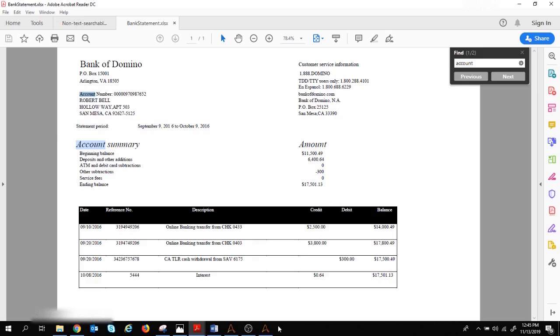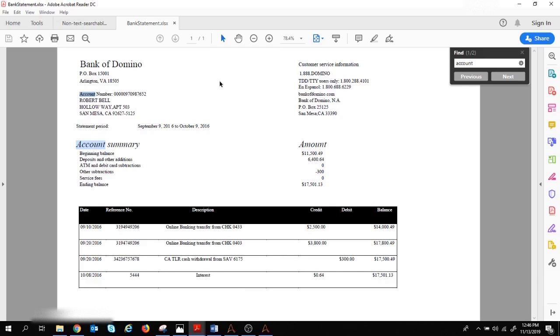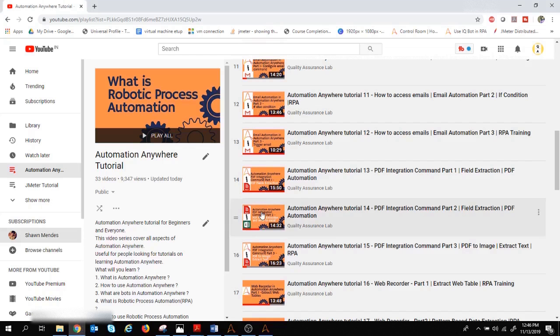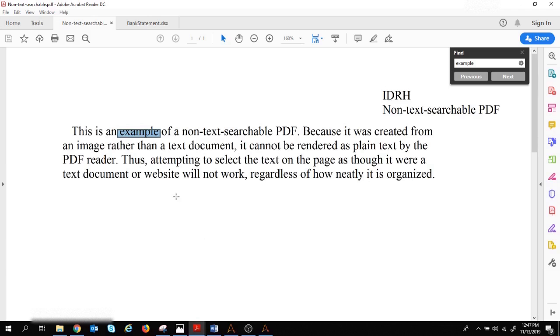we have already done this in other sessions using the PDF integration command. Let me search it. This is the PDF integration command which can be used to extract text from the searchable PDF files, which we have already seen in our earlier sessions. These all are the videos which I have shared to extract text from searchable PDF files. I will share the links in the description and you can go through these videos as well. But in today's case where we have a non-searchable PDF file, we need to use the OCR command.